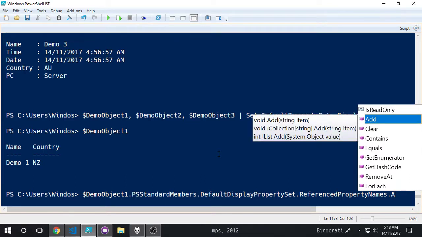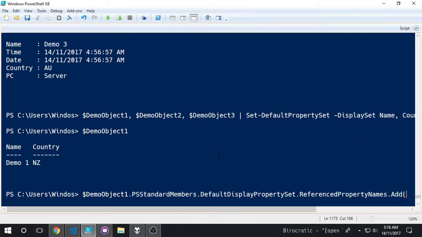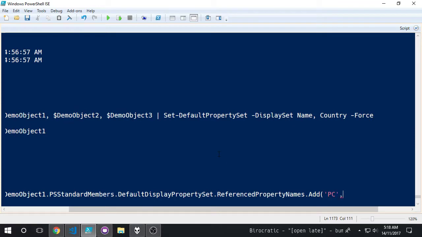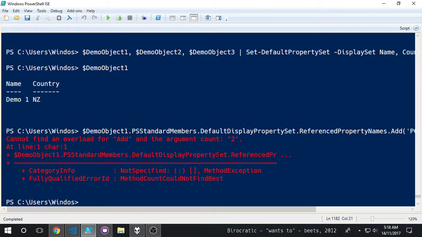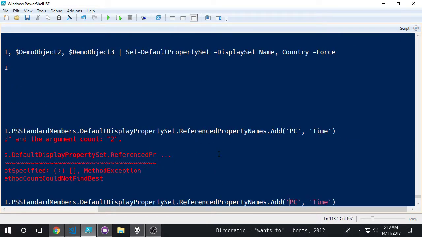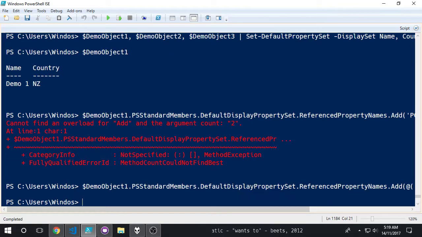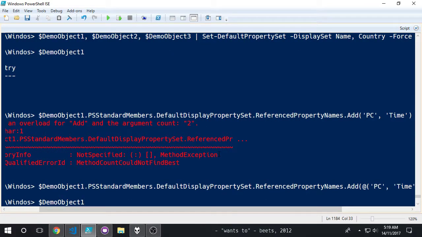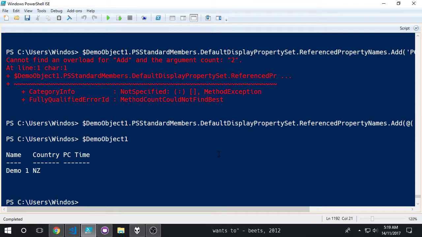So we can add a string or add an object. Let's try adding an array. No. So let's try adding that as an explicit array. It worked. Well, at least it didn't error. No, so let's edit it as that.